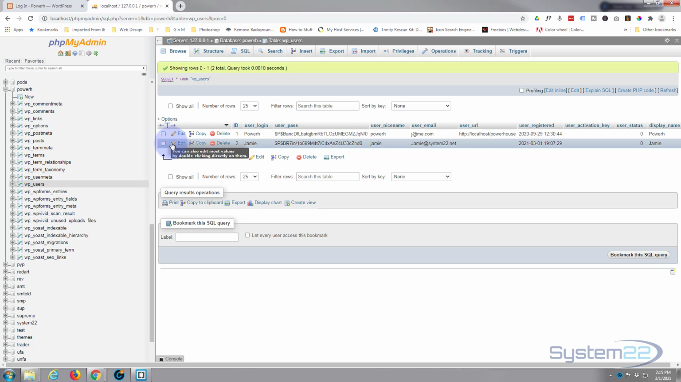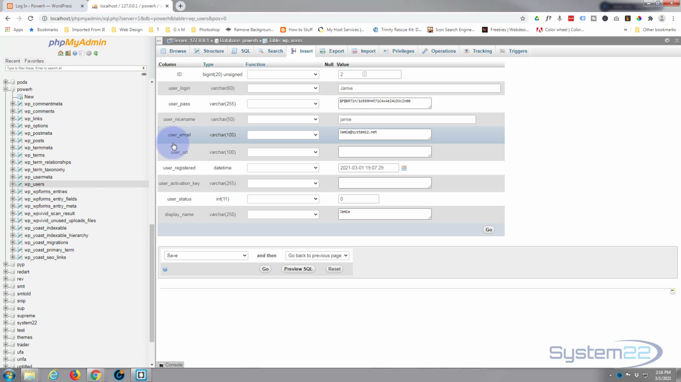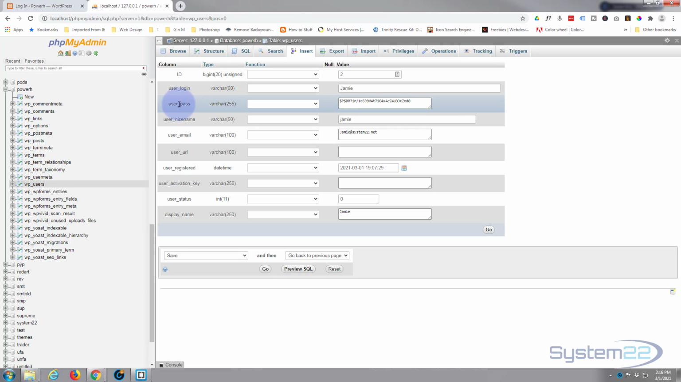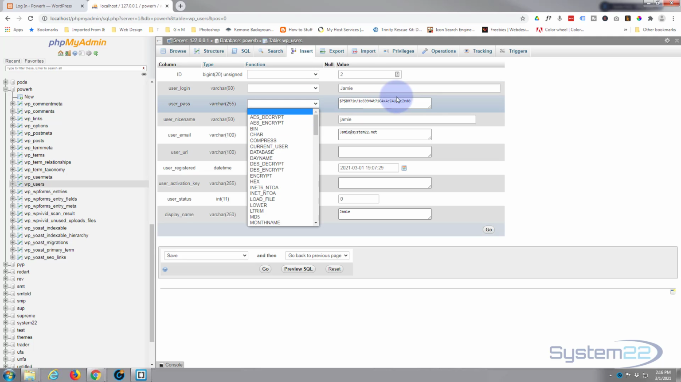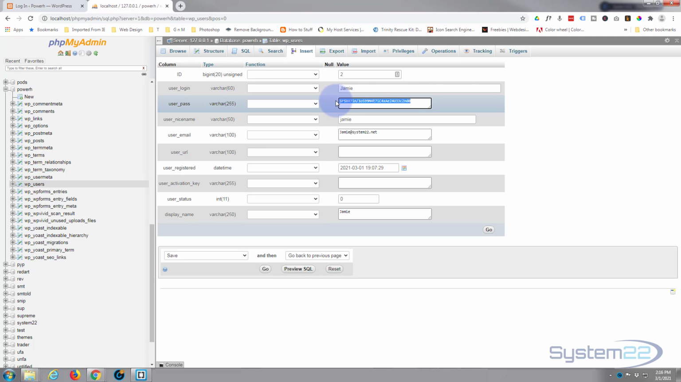And to do that, we simply need to go into the edit. And if you look down here, you'll see user password. And it's a crazy code because it's encrypted with one of these styles here. So what I'm going to do is select that, put in my new password. You want to make it something pretty secure. I'm going to put a simple one in for this today though.